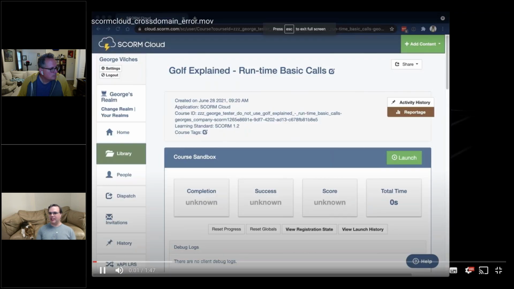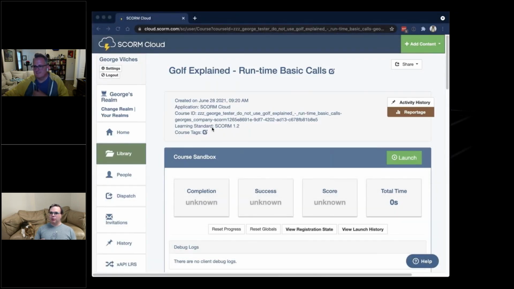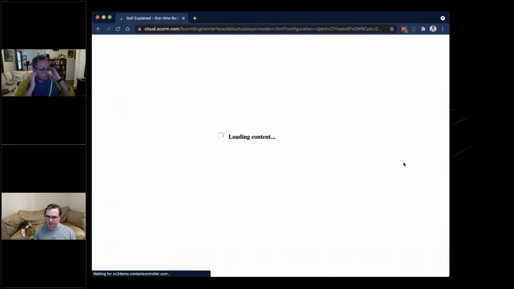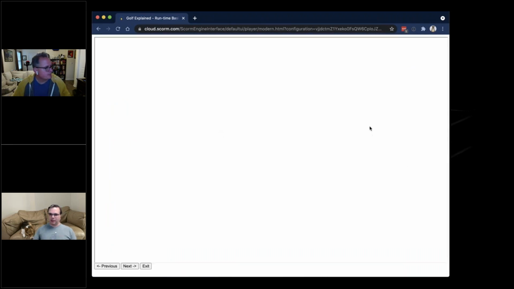So here we are in one great LMS in the world called SCORM Cloud. What we're going to do is I've slightly modified one of the golf examples to trip a certain type of cross-domain error. So as the content launches, you'll notice that the content itself didn't display, but the navigation's there. All right, well, what happened to our content? We're supposed to have this nice golf course in here.